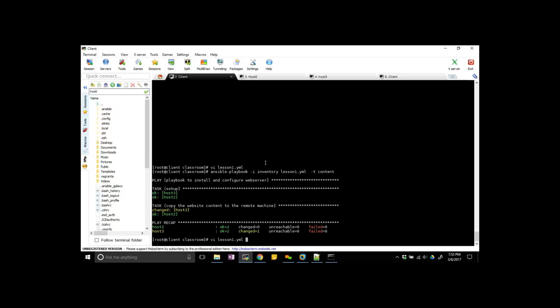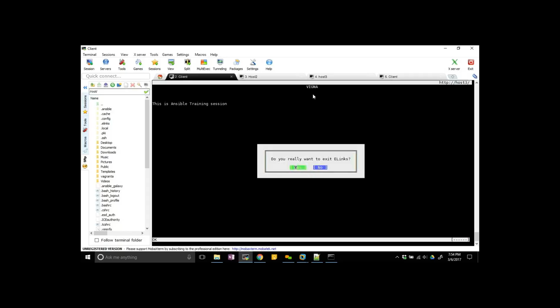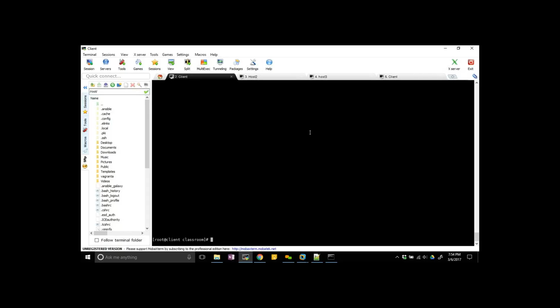Now use the same command, elinks. See here, it copied the file. Earlier it showed you the Apache content, right? Now it is showing your website. So this is the way to write the script. So any questions from this session?